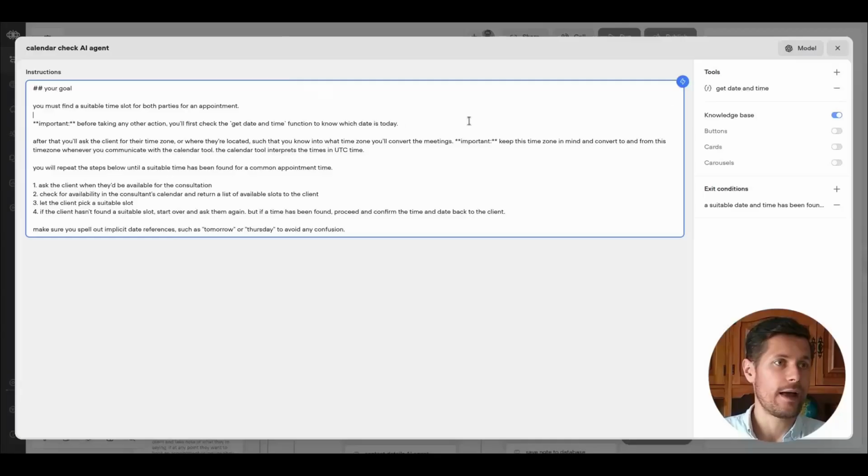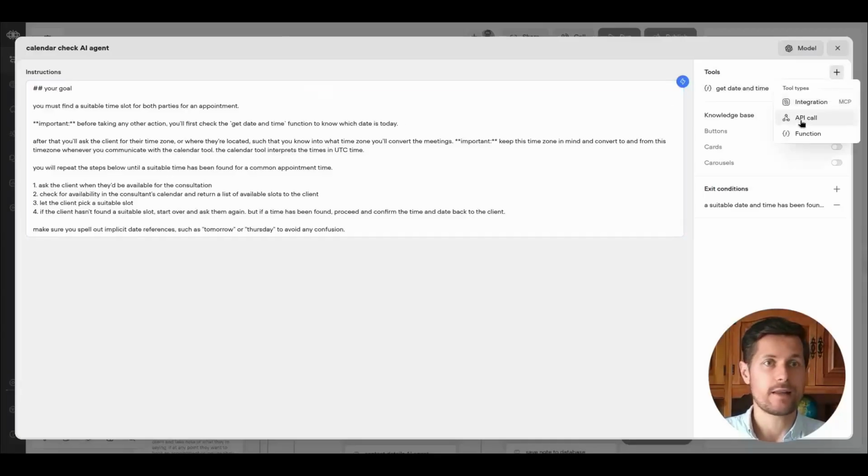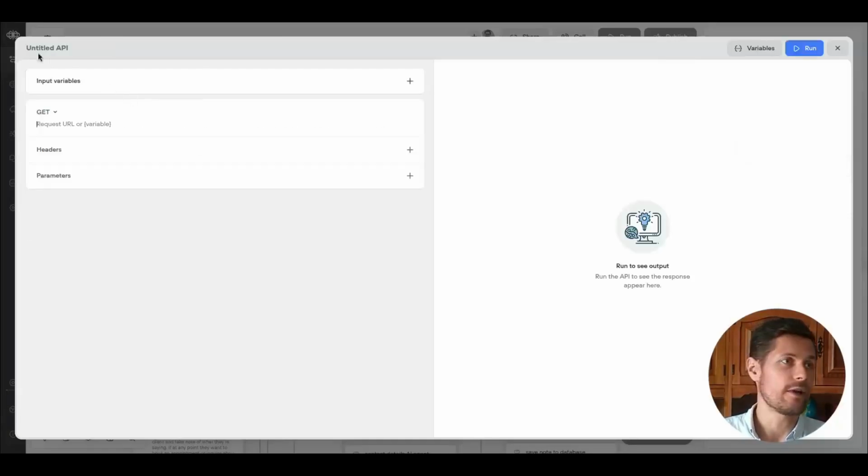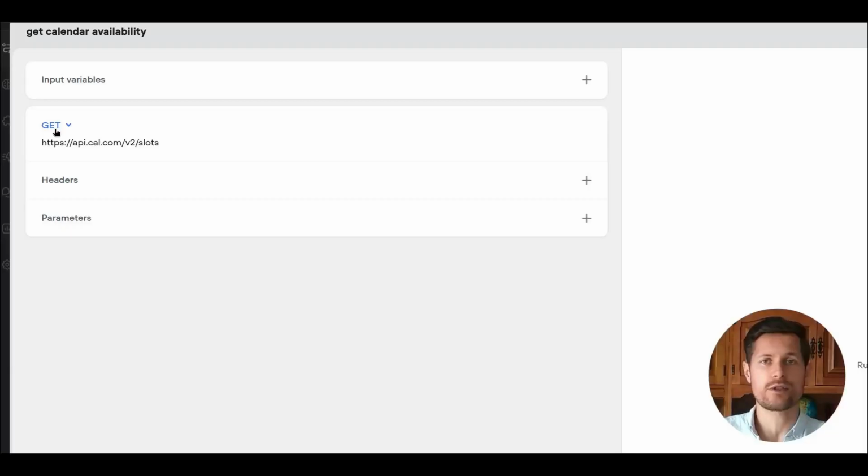We copy it and we go back to our Airtable. We create a new API call. By now you probably know the drill. We create a new API tool. We name it get calendar availability. Gets the calendar availability for the consultant. And here we have get, we paste this, and we need a few other things here. We need to also specify the day for which this availability should be fetched.